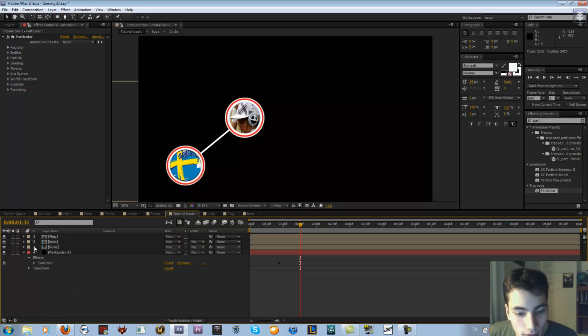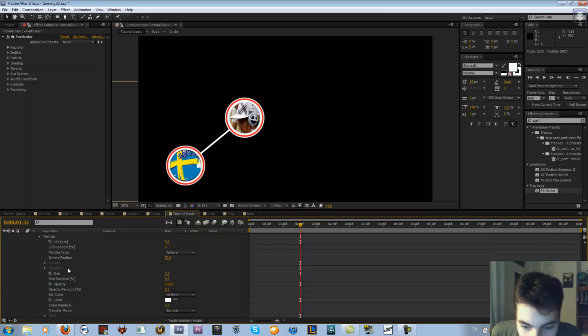Now, we want to go to particular again, change the emitter, go to particle settings, and change the life to 10 so that the small dots or particles don't disappear.